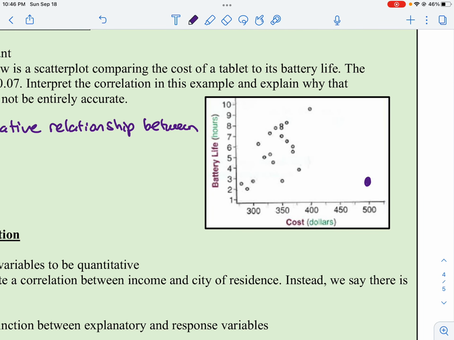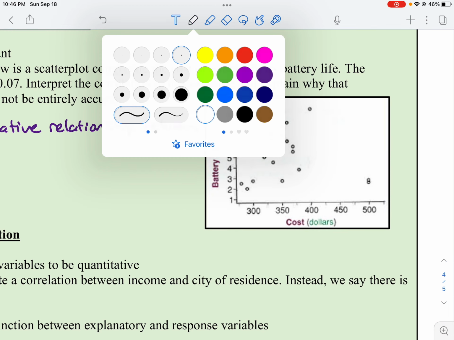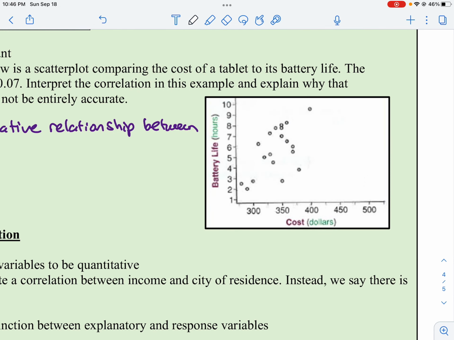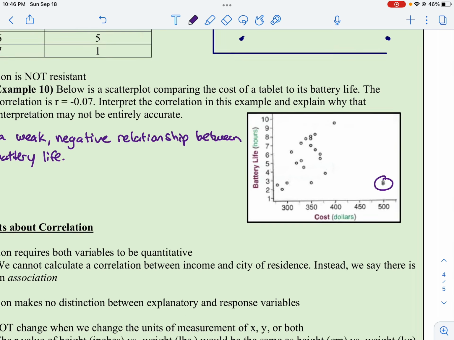Well, if we just took those two things away, so if I were to make those disappear really quick, then we can see that the rest of our pattern here is actually working in a positive direction, which we would expect. But the reality is we have two outliers here that influence the correlation.